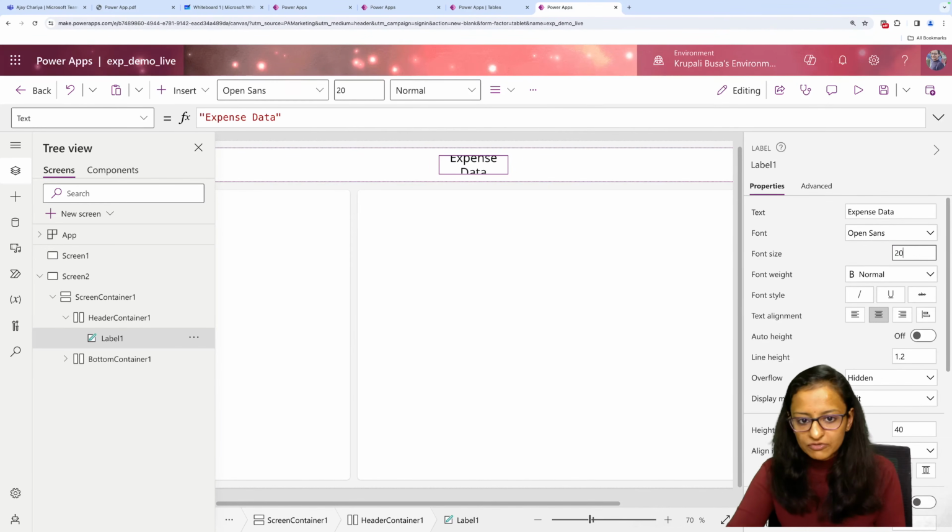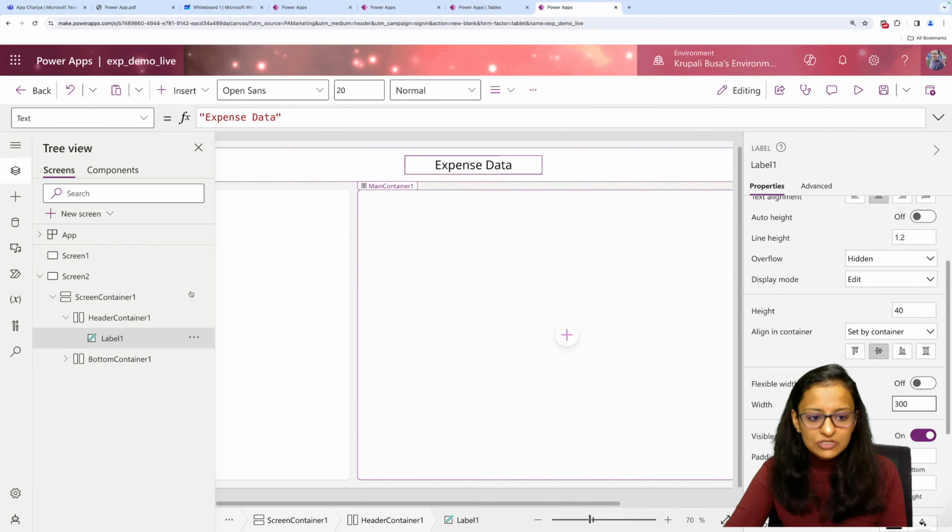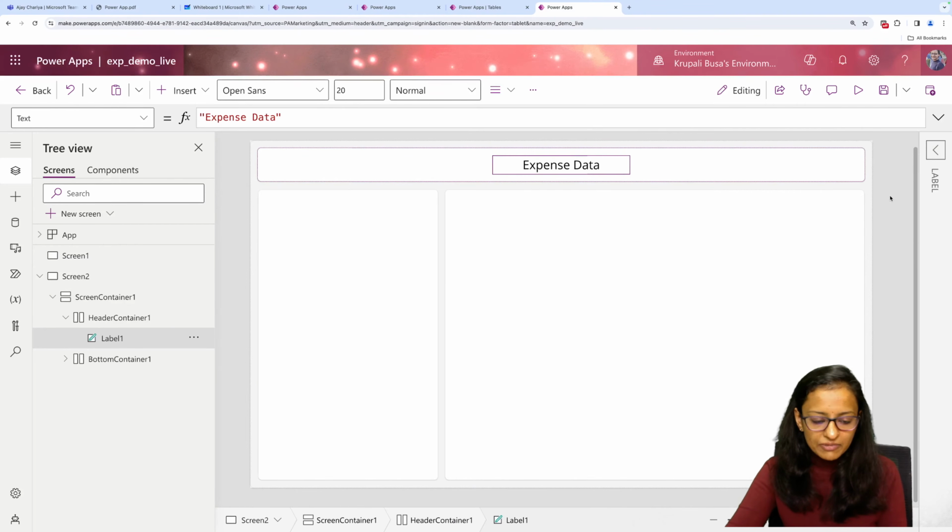Let's say the font size is 20, and for that you need to increase the width to 300. So here I have added the label. Now here I am going to add the expense. My department data will come from the data table, whichever table we have created, that is the department table.